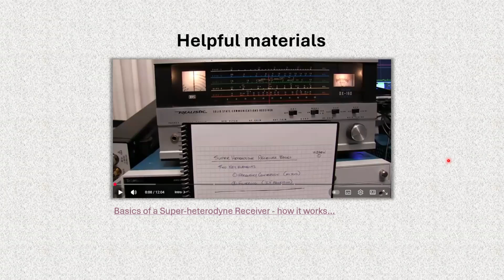Helpful materials when it comes to the superheterodyning: I found one video. You're welcome to watch that. It's not by me. I just found something on the internet that is going to sort of reinforce what I just said. So I placed it there. Why not? So you don't have to search for it.